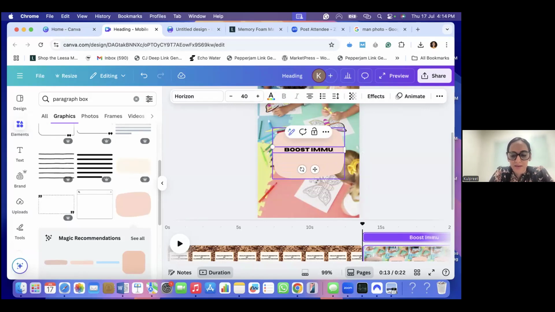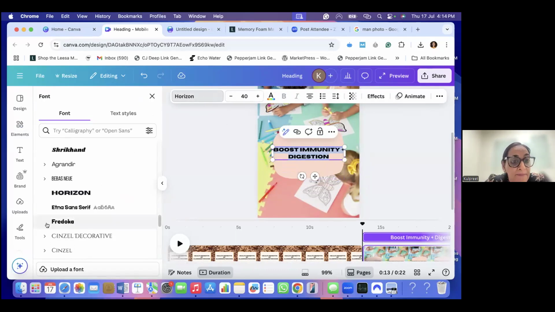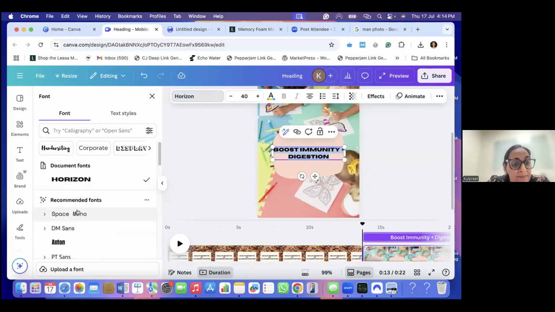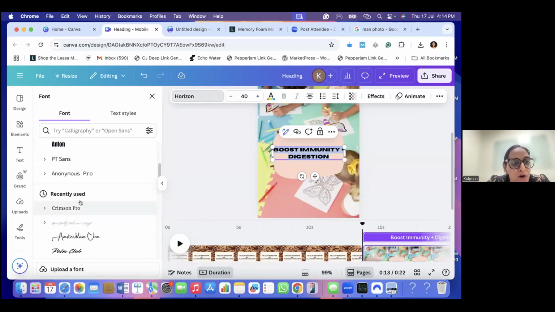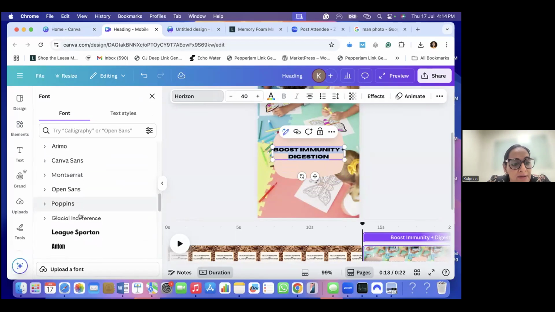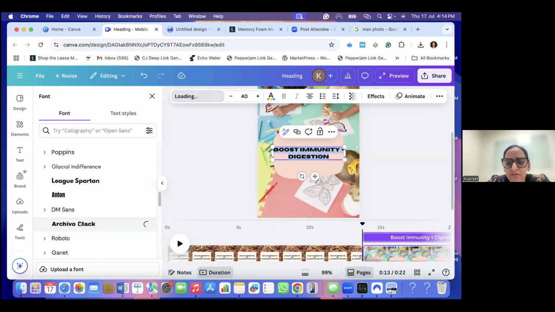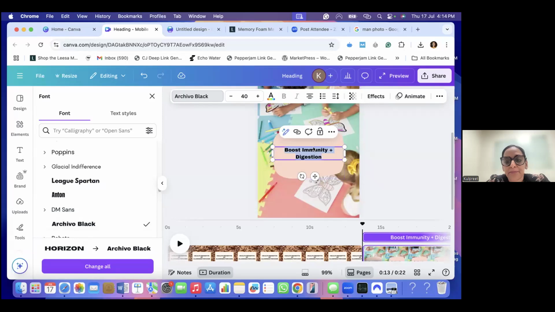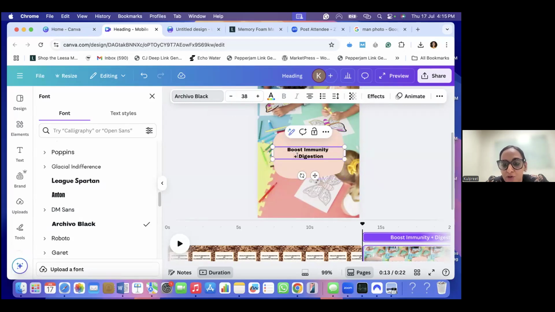And I say, immunity plus digestion. Here, as you see, my text is very bold, like a title. I work on my text style. Sorry, I changed the font here. And I pick up a font, say something which is not very bold. Yeah, I have changed my font. Right, I'm just working on the alignment of the text.